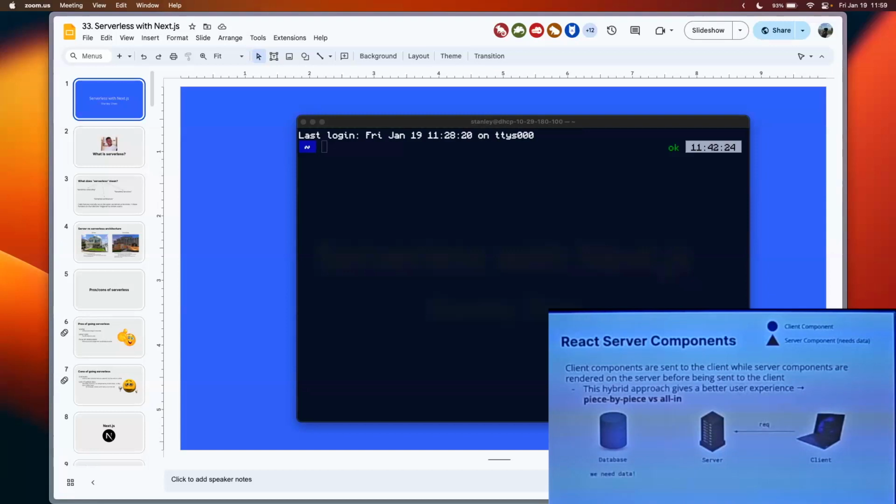So first, our client's going to send a request to the server, and the server is going to create those two components. So we can send that client component back to the client first because it doesn't need any other data from the database. It's ready to be rendered. So we're going to send that to the client first to render.